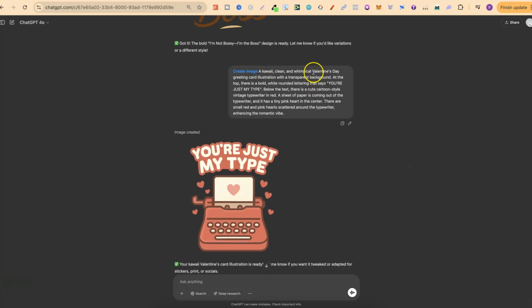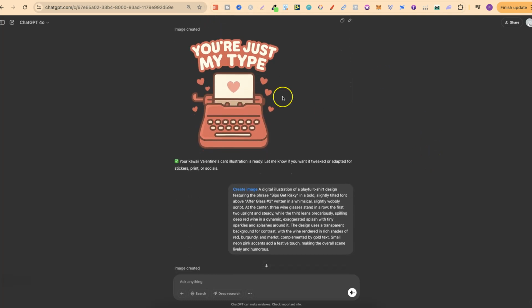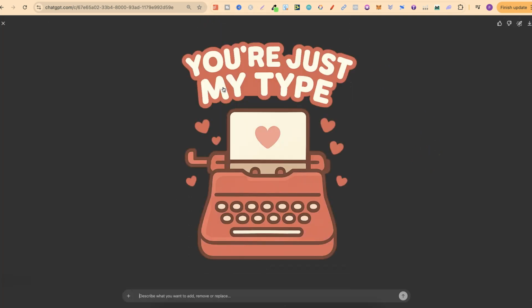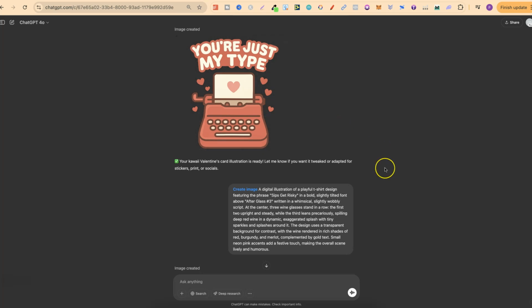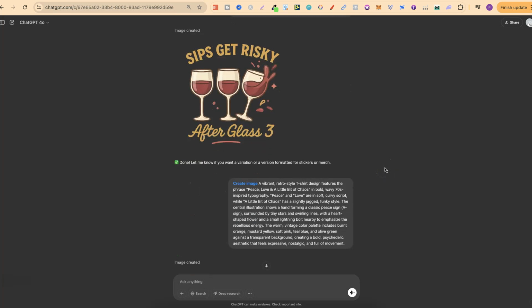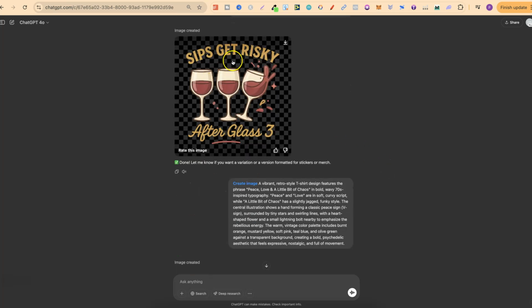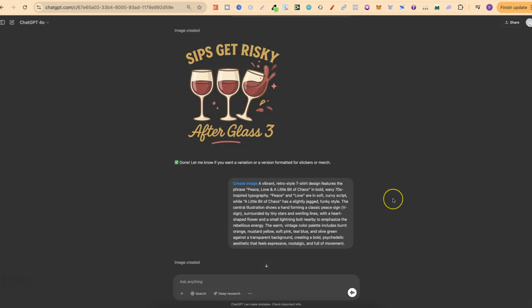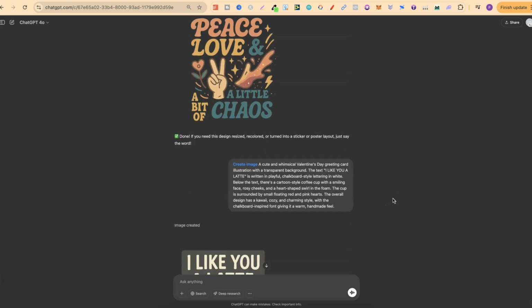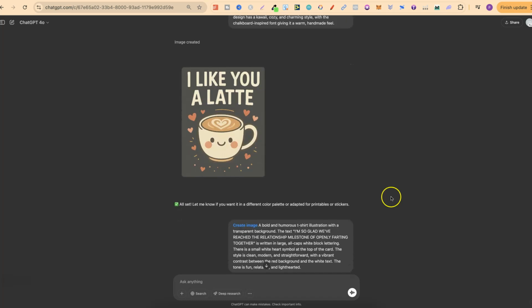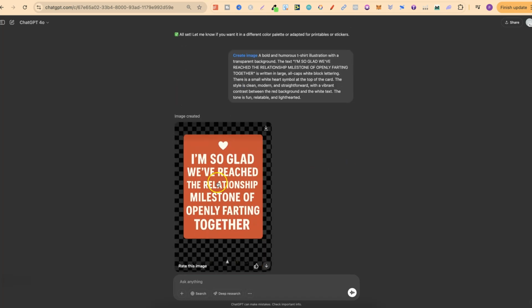Now, I was also playing around with Valentine's Day greeting card illustrations as well, which I also have over here on my Ideogram profile, and this turned out just as good as well, just as we can see. You're just my type. Now, this one's more for Valentine's, and obviously Valentine's has gone, but this one as well, sips get risky after glass three. This one looked good, and they all looked pretty good, apart from this one and apart from this one.